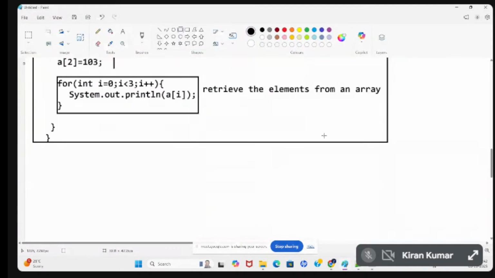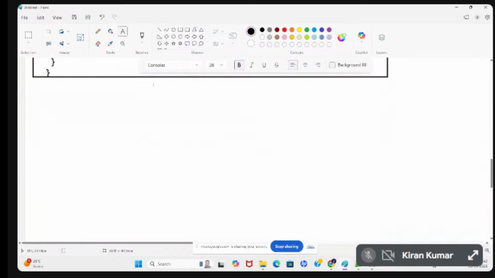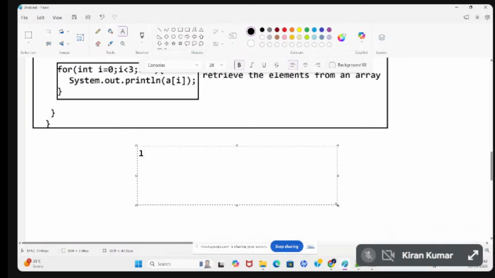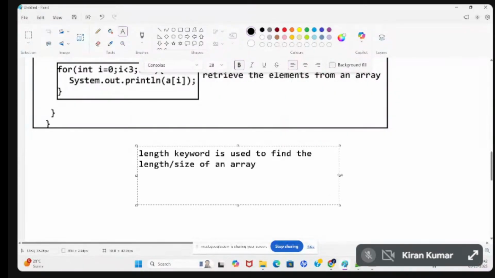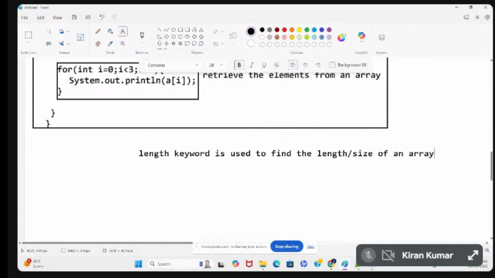So what is the use of the length keyword? The length keyword is used to find out the length of an array, or the size of an array.